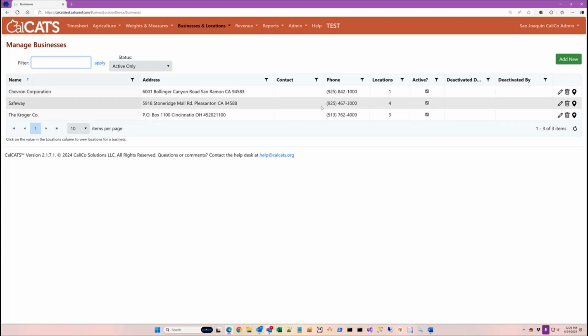So let's take a look at this Safeway record. Now over to the right, you're going to see some new icons, right? We've seen the pencil before. That means view or edit if you have permissions. Trash can means delete. And this little icon is what is usually used on a map to indicate a location. So as you can imagine, if I click on there, I'm going to drill down to see these 4 locations.